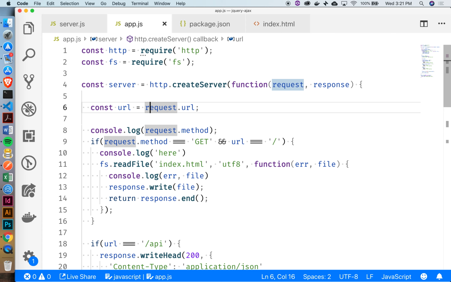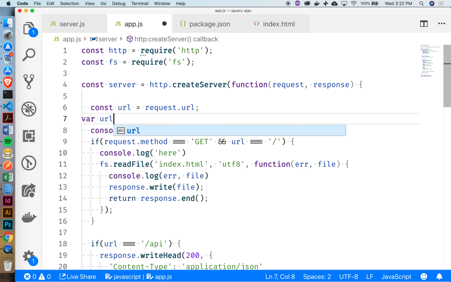What if you had const url equals request.url, and then somewhere down the line you had var url equals something? What would happen? Wouldn't work, right? I don't know. Let's try it. I can't say I've ever tried that. That's an interesting question. So let's just try, we'll say var url equals something else. I suspect this will be a problem.